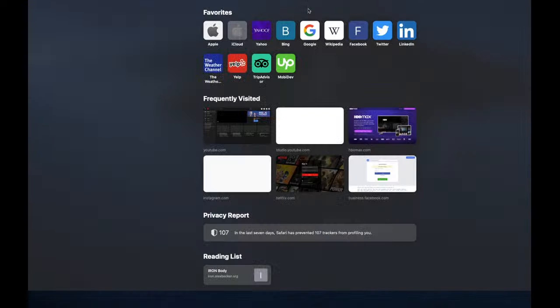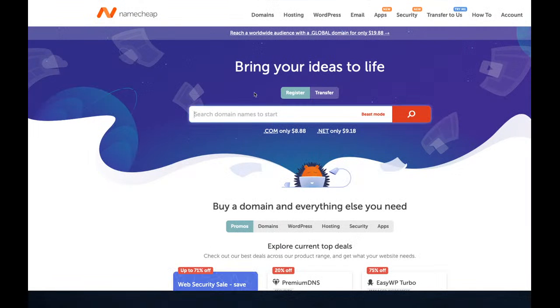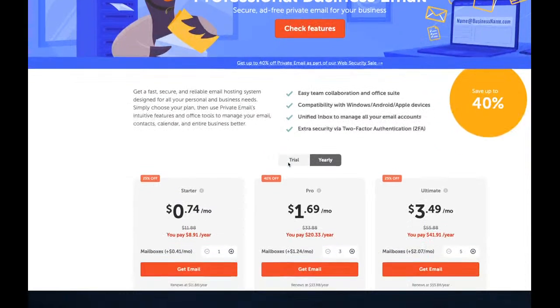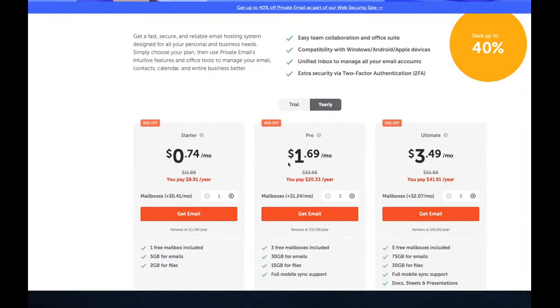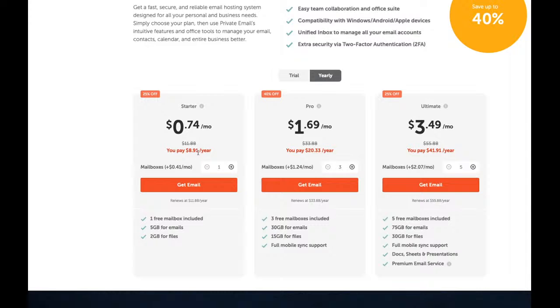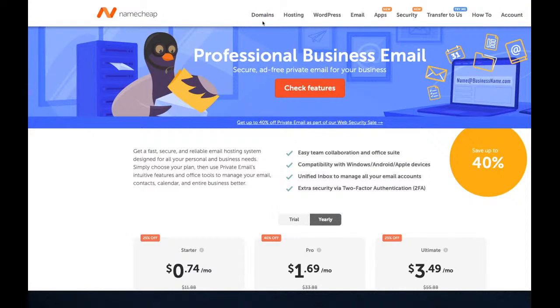Oh, since I get all of my domains from Namecheap, this is where I purchase my private email from. It's like 74 cents, I guess, a month. But I get my domains and all of that stuff from here as well. So, customer service is on point.